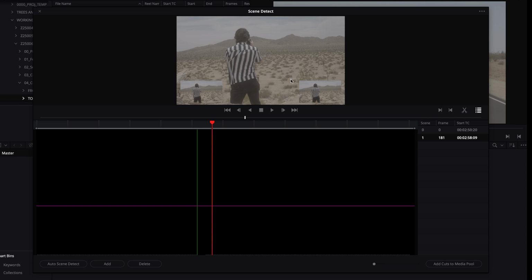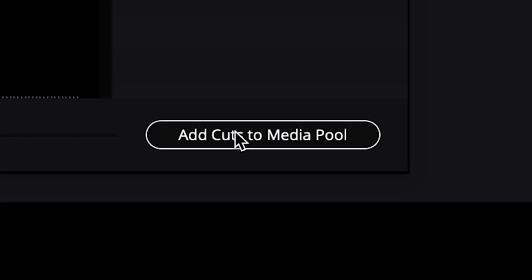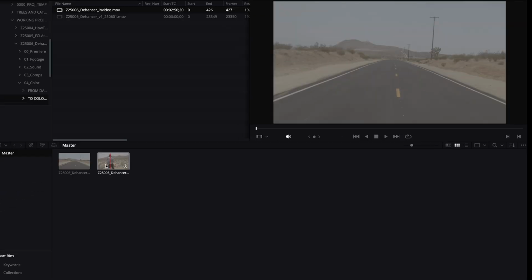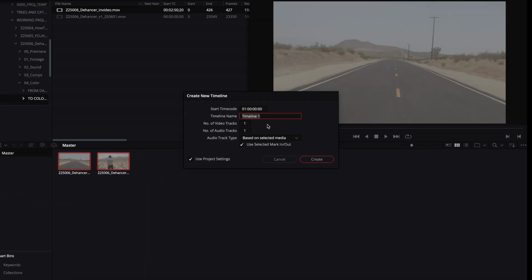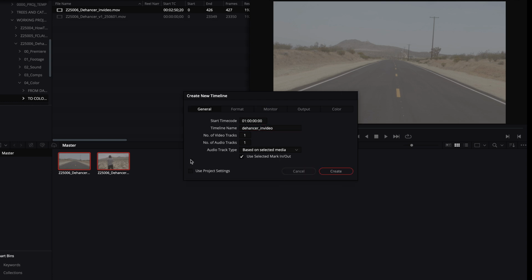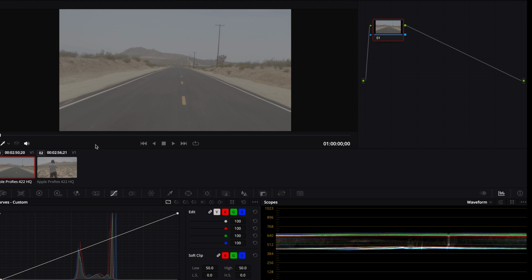But once you know that the cuts are where they're supposed to be, you hit Add Cuts to Media Pool, hit yes to changing the frame rate, and then you want to select all of the media that you just created, right click, and then create a new timeline based on selection. Also just double check that these settings match the resolution you want to export at. Then you click Color at the bottom here, and this is the node structure of DaVinci Color. Hopefully you know how to do that.